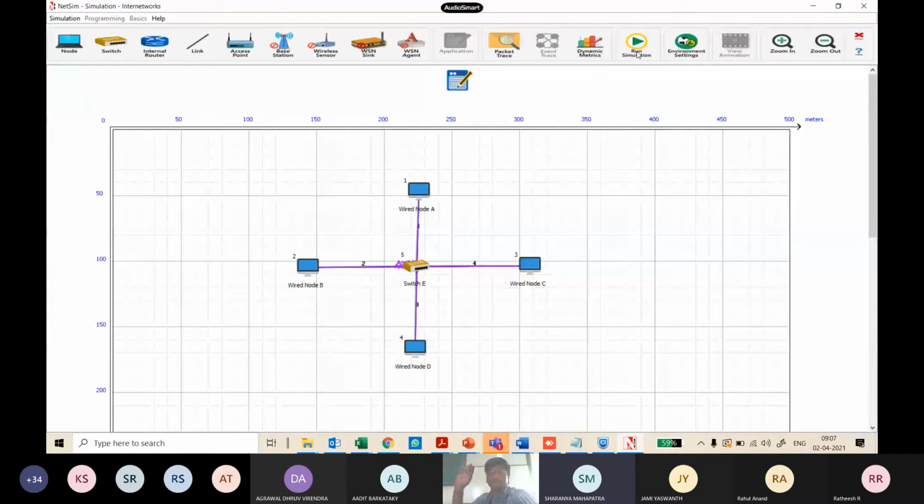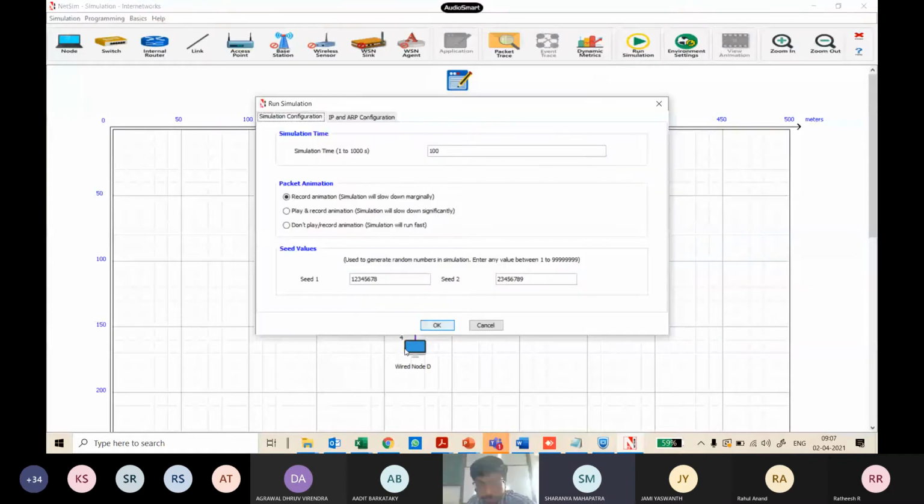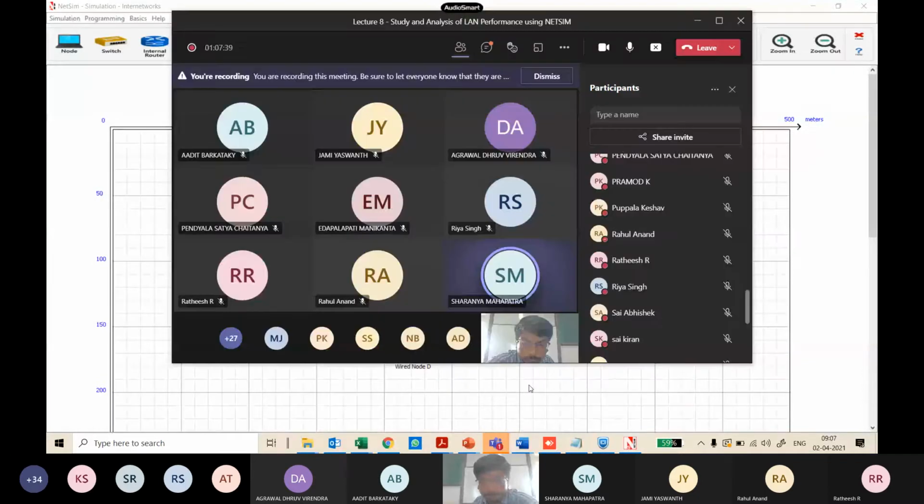Sir, could you repeat the last step again? Sure. So what I told is, before running, you just have to click packet trace and click OK. You are enabling the packet trace. Packet trace is like your log file. So we have to enable it. When you click OK, the trace file gets generated.